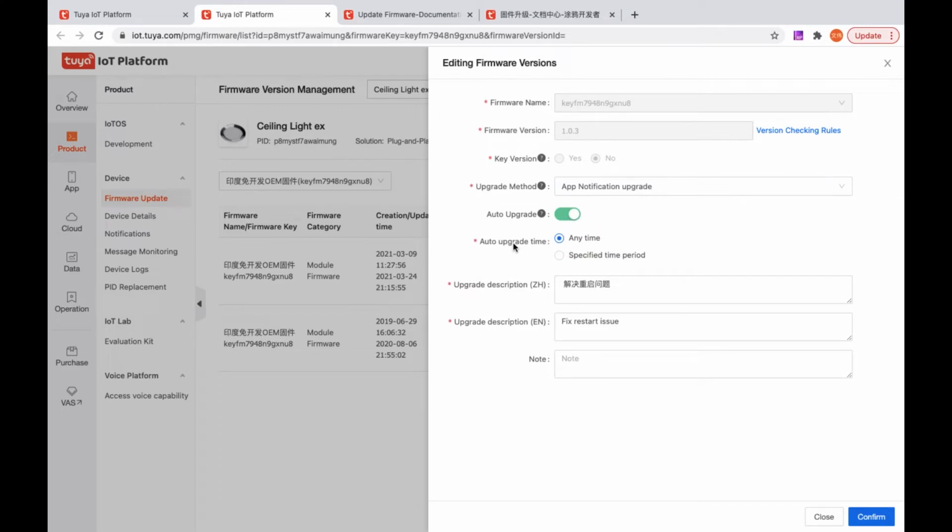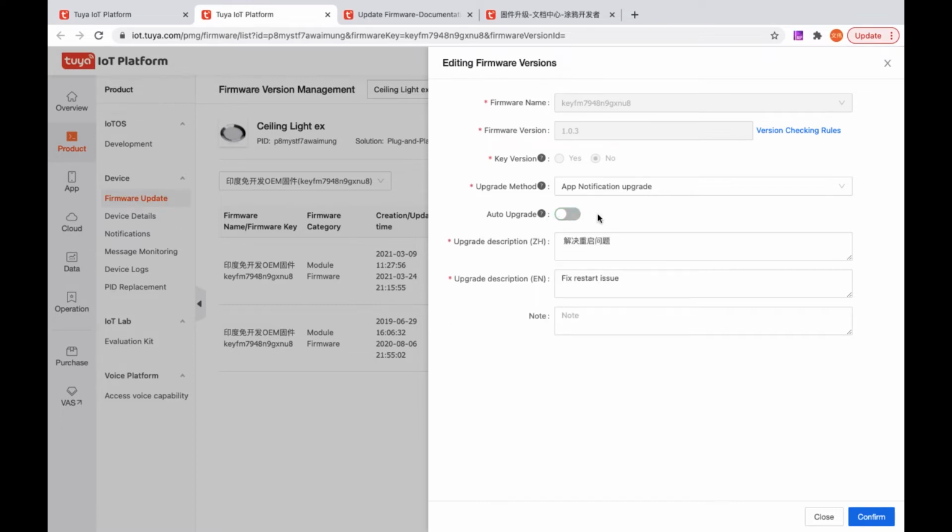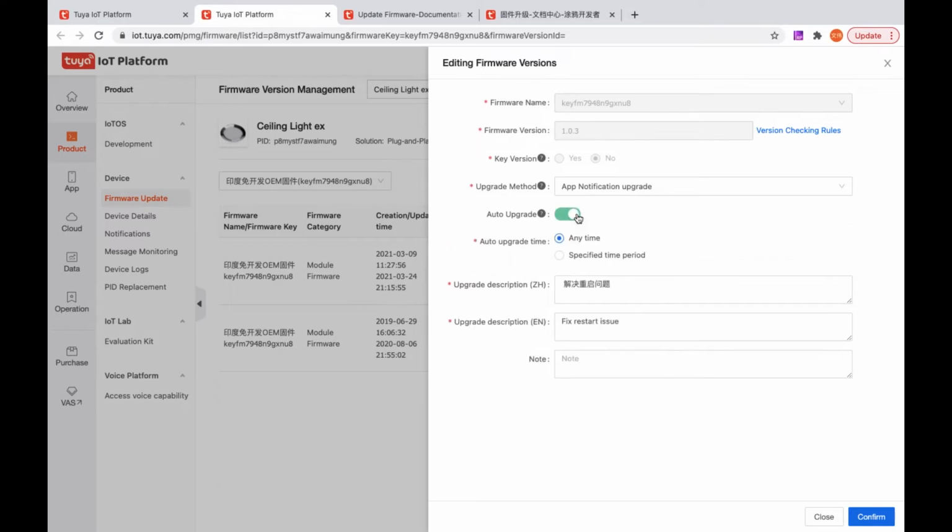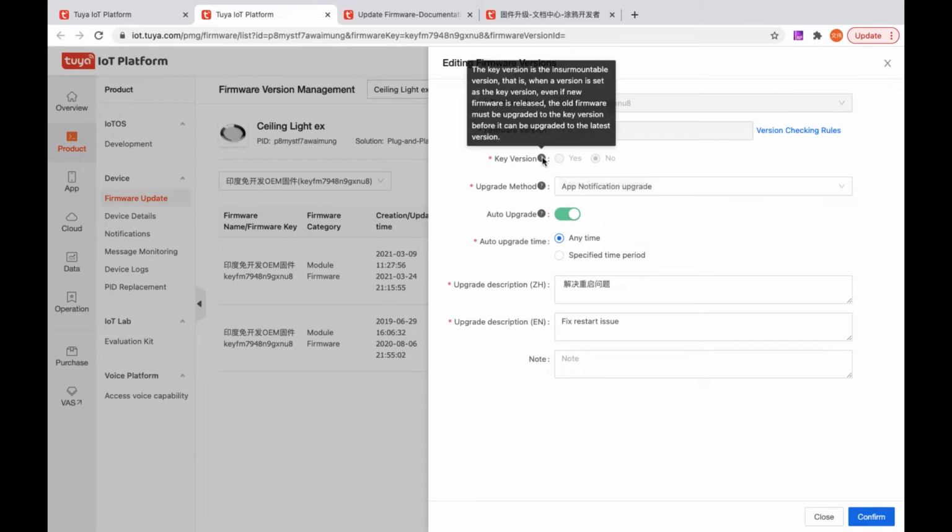We have another option, which is auto upgrade. This feature means if I open the auto upgrade, and we also have an option on the app that says I need this device to be auto upgraded. So if you open this option here and the app user enables this option as well, the device will be upgraded automatically. The app user does not need to choose.